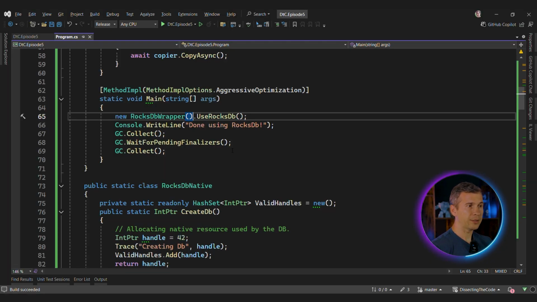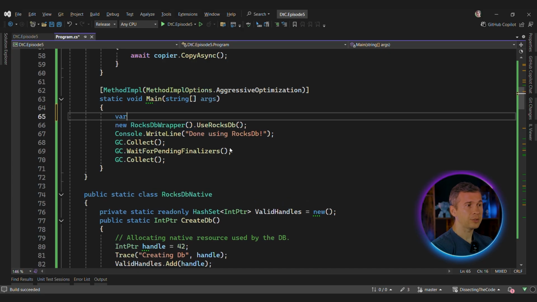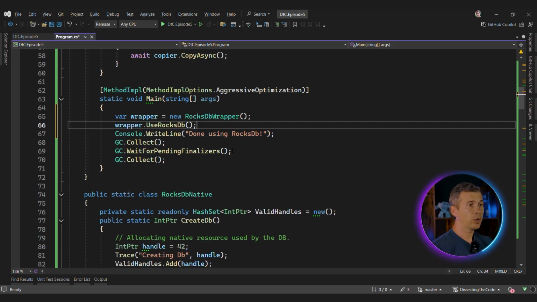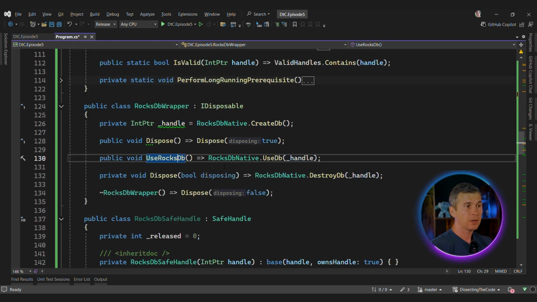Let's look at what's going on under the hood. This code is equivalent to this one. We have a wrapper, and then we call wrapper use RocksDB. And at this point, when we call the wrapper, the instance itself is eligible for the GC. Let's look at this method. The only thing this method does is it takes the handle, copies the value of this handle, and passes this to the native layer. Technically, when we are calling this method, the instance itself is reachable for the GC as well.